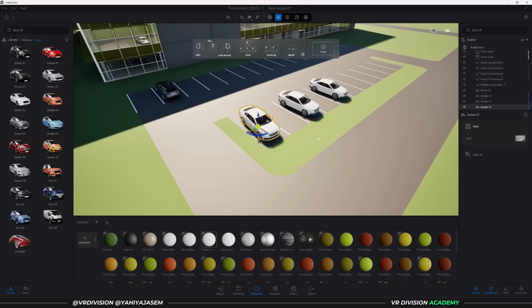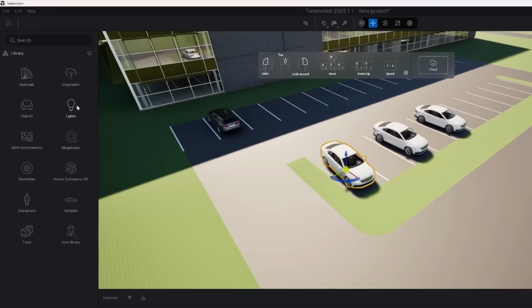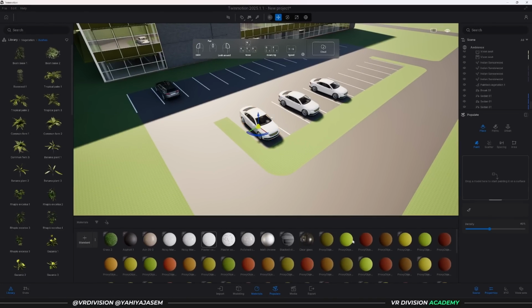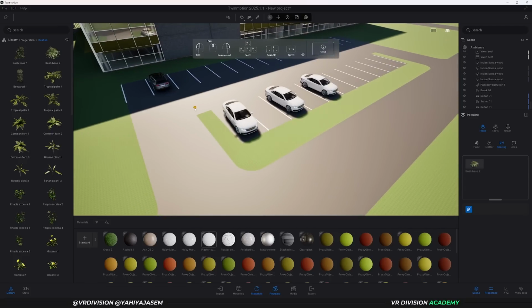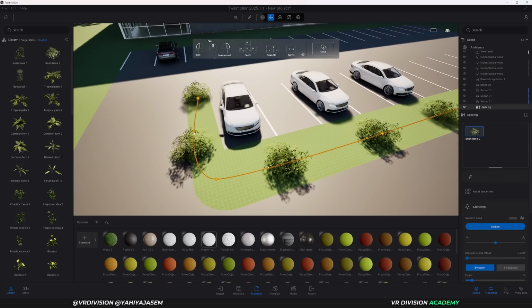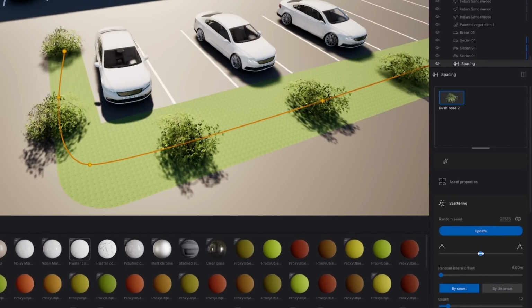So let's say we want to add some vegetation to this area. We can go to vegetation, we can go to bushes, and I'm going to populate as well. I will click on spacing, and I will click on this bush base too. I will add this here, and I will click on these lines to add some splines here. And when you're happy, you can right click to cancel the creation of the line, and here we have some curve happening. You can change that to be more linear or more curvy.